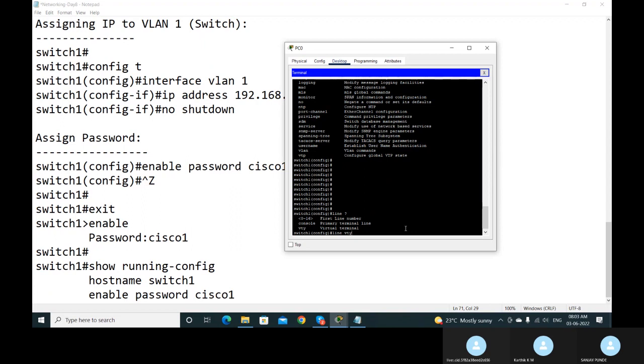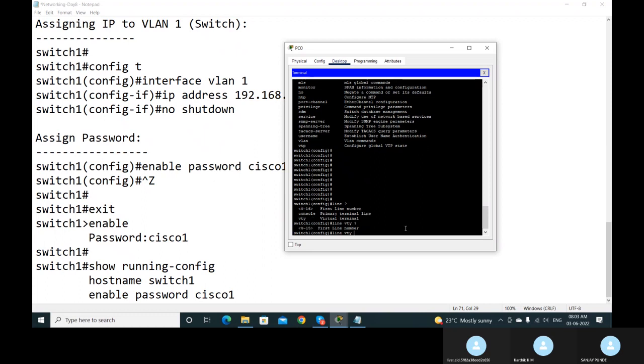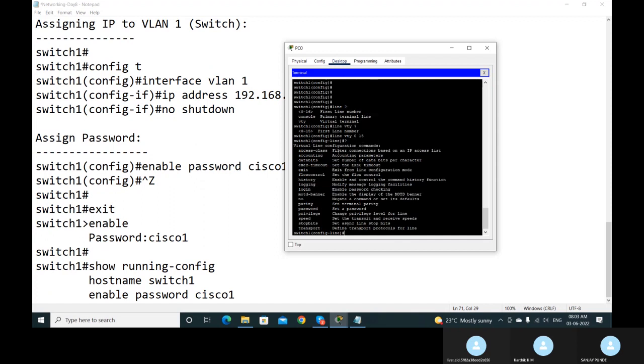First we'll go with the terminal. So then line vty 0 to 15. You can give 0 to 15 all, or only 0 to 4 with one password and 5 to 10 with another password, you can mention like that. Then give the question mark here, then you will get password, set password. Okay, so set the password.